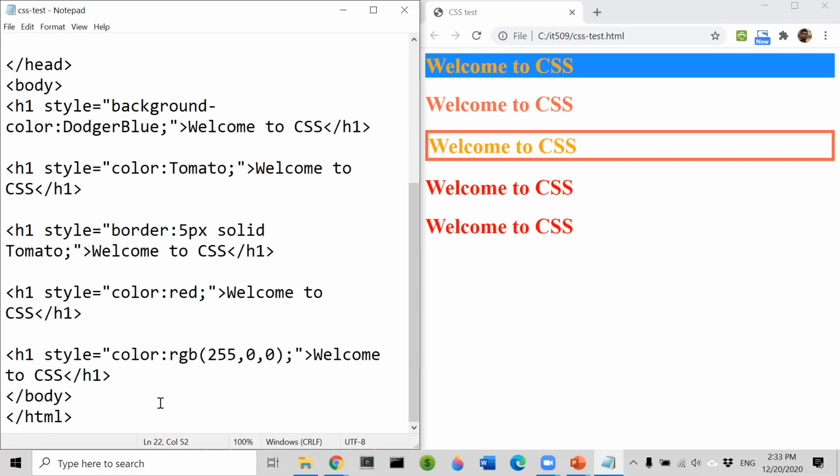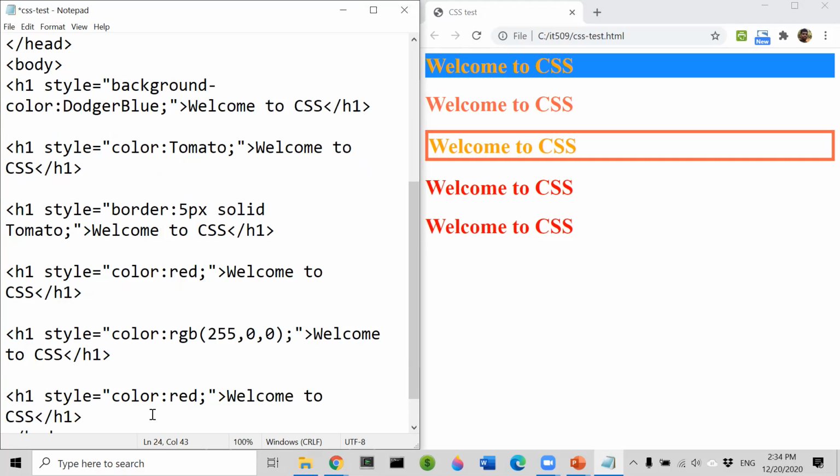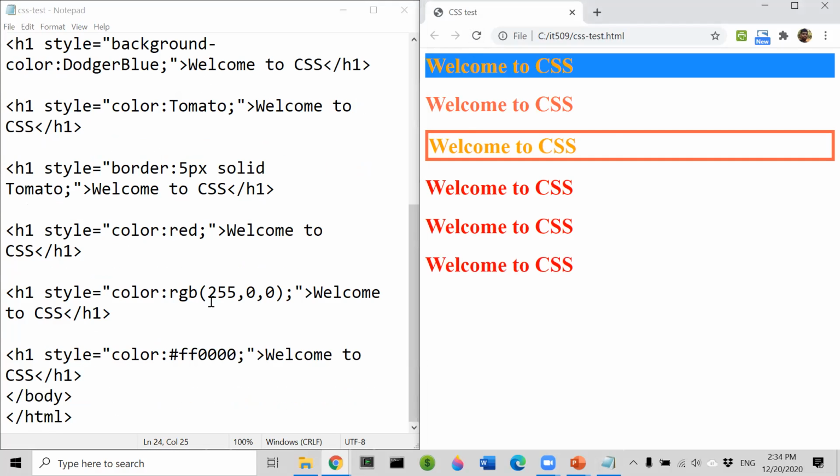At the same time, if you use a hash, a hexadecimal number like FF0000, the first 2 letters are for red. FF means 255 in hex. 00 means green is 0, blue is 0. So in that particular case, you will get, yes, red color.